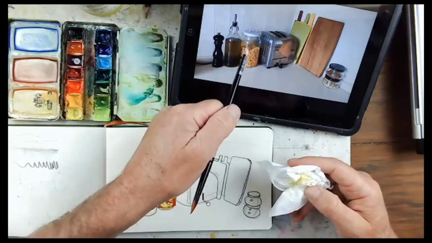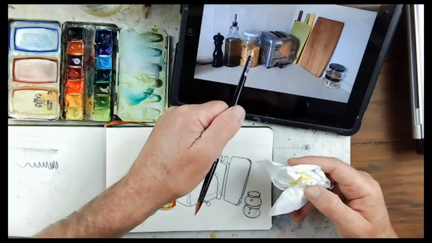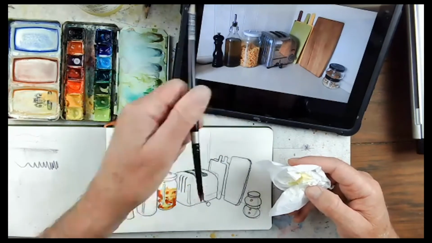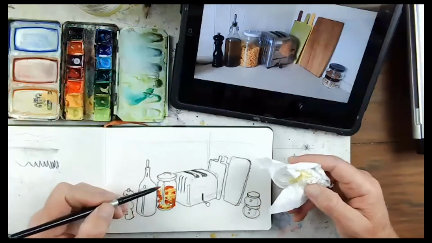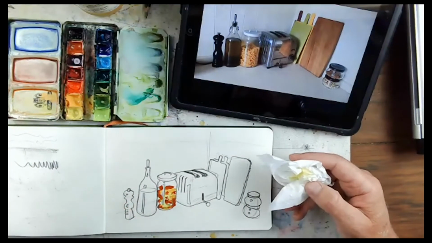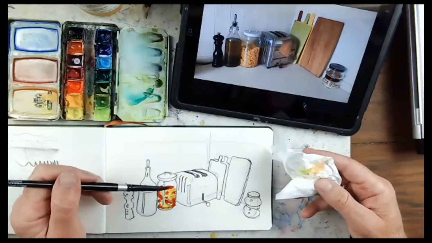Now, interesting, when you look at the top of that pasta there, you can see on the top and the surface of that jar of pasta, it's quite dark. So I'm going to achieve that. I'm just going to drop a bit of blue in there.